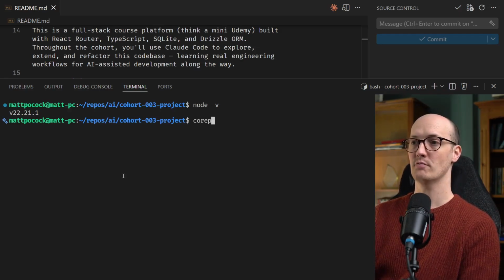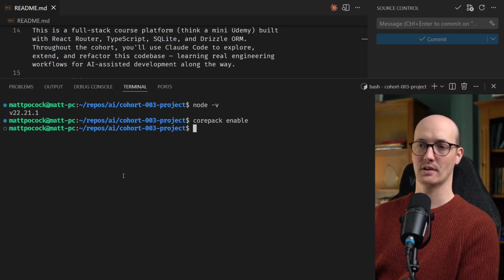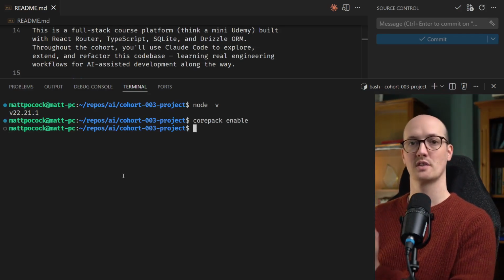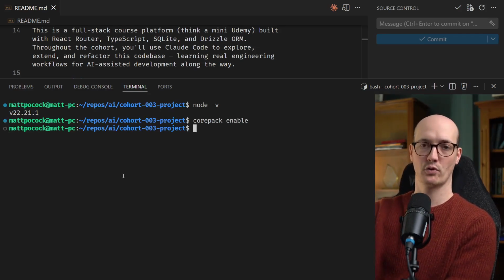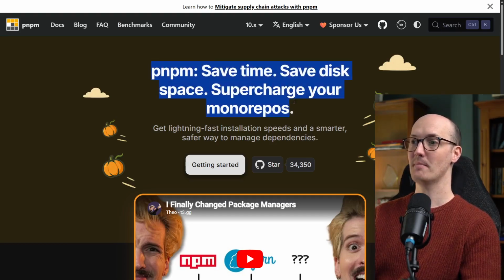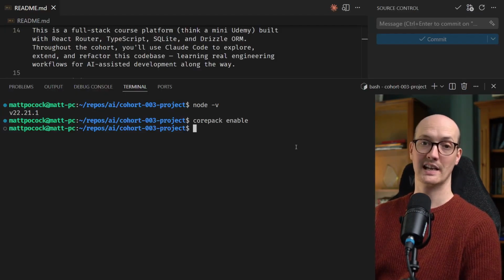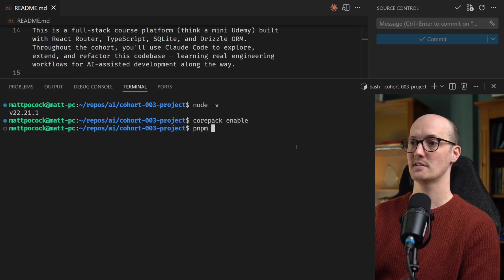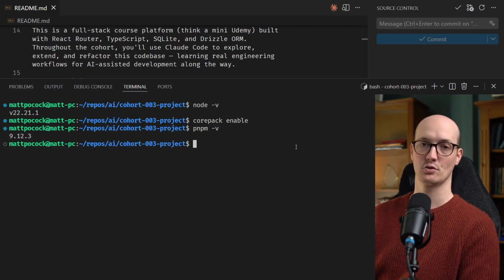Once you've done this, you can then run corepack enable here. And what this does is it installs the package manager we're going to be using for the repository. The package manager is pnpm and it's very, very good. And the setup really is as simple as that. You can just run corepack enable and then you can run pnpm commands like this, pnpm -v, and it should work.